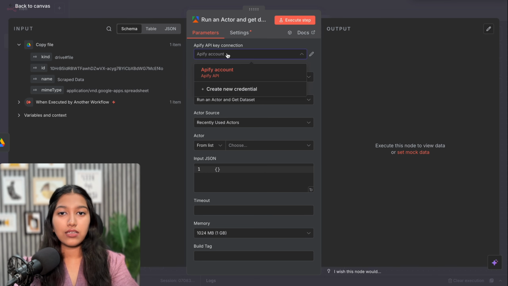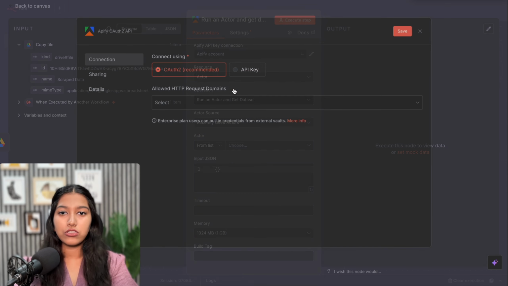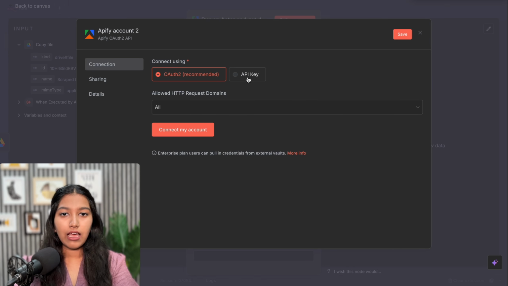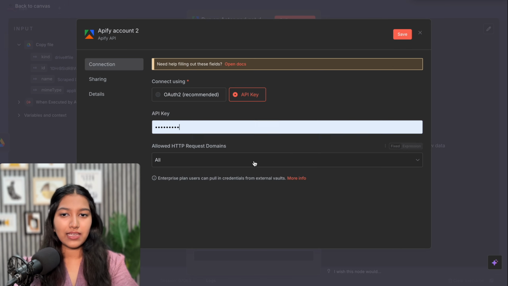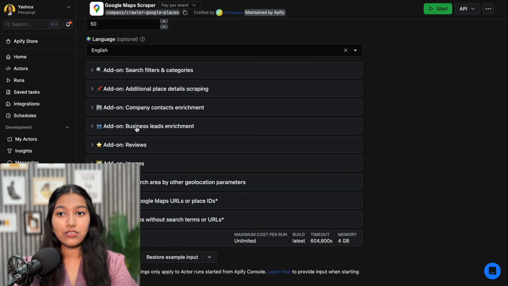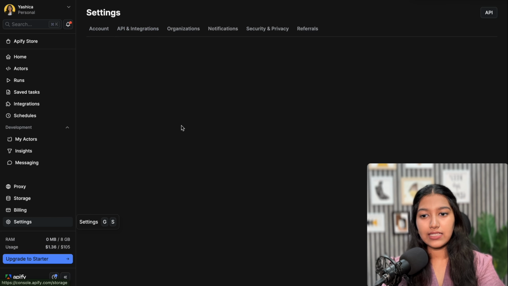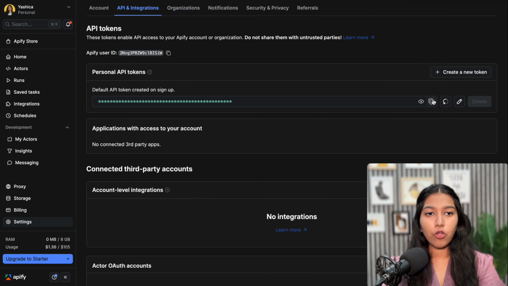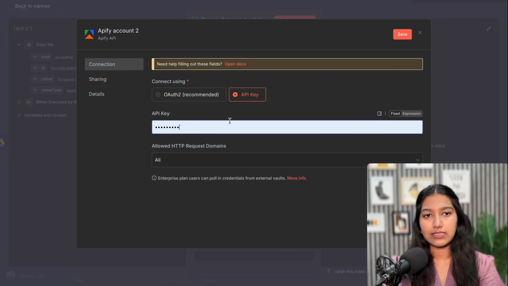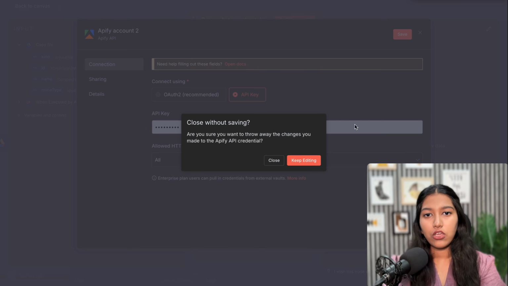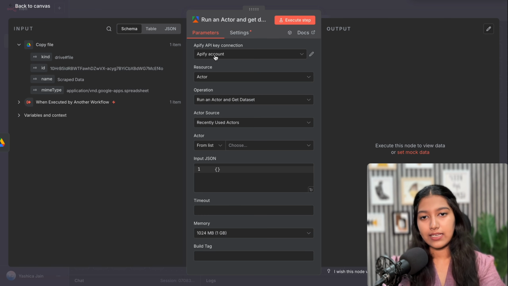Then it's going to ask you to connect your Apify account. So just click on create. After that, I think you should just go with API key. I think it's easier. Just go back to your Apify account. Then head over to settings, API, and then copy this, the token, and go back and paste it here. Click on save. Your Apify account will be connected.